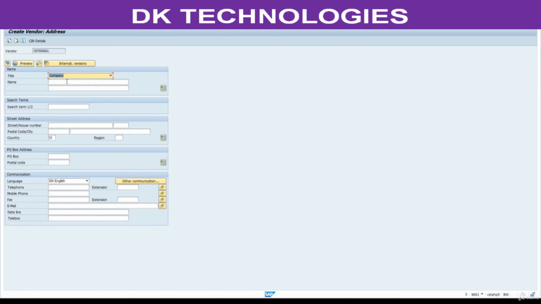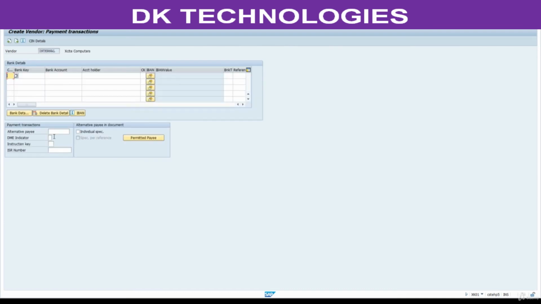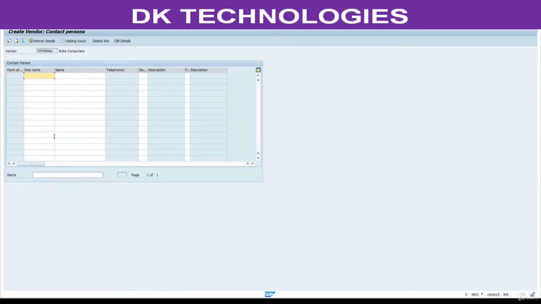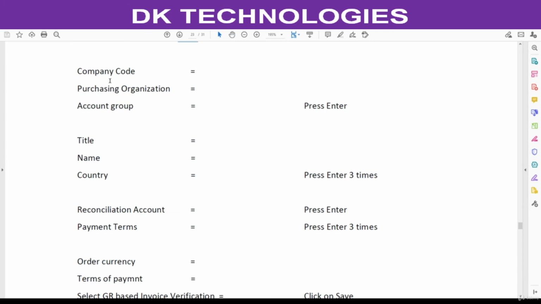Here select company. Excite computers. Country IN. Press enter. Enter, again enter. Three times you have to press enter. See, here I mentioned in the notes as well. Enter company code, purchasing organization, account group, press enter, title, name, entry.